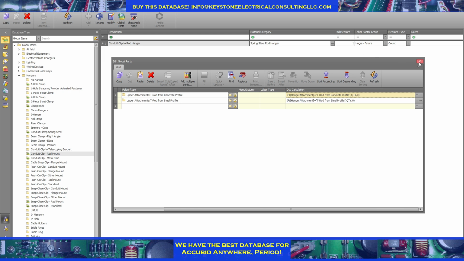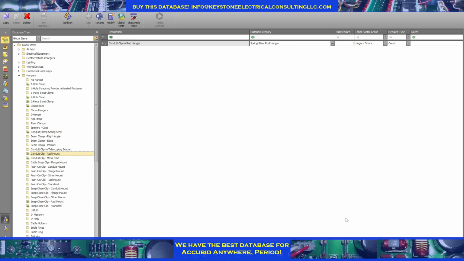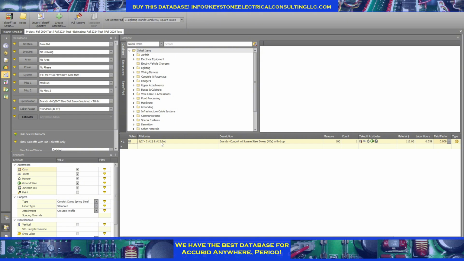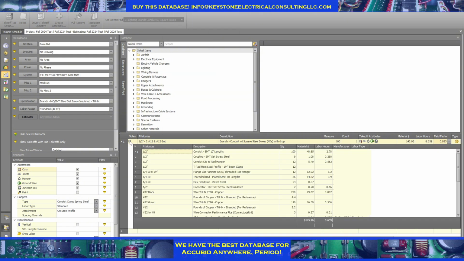All right, so we can close that. Now we should go back to anywhere here, and let's do a full resolve on this, and then drop it down. Now we've got that conduit clip to rod hanger, 12 of those, and then now our threaded rod yielded itself yet again from that. Troubleshooting stuff like that, fairly straightforward, fairly easy.